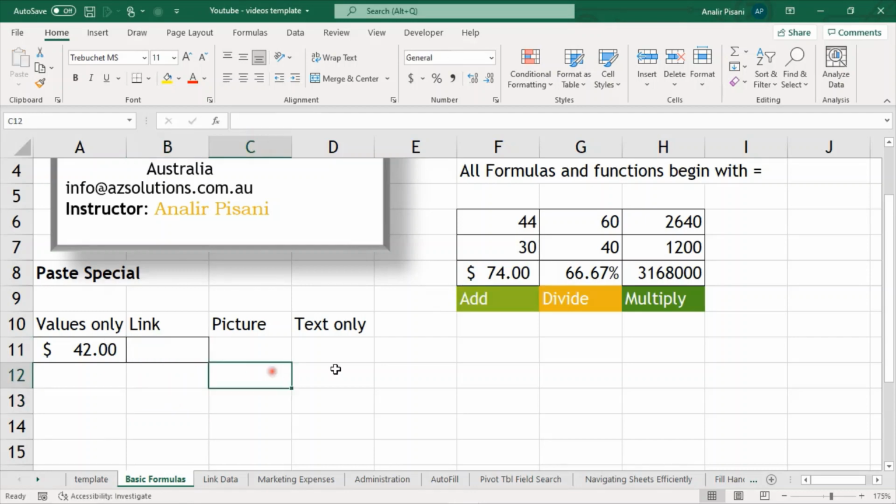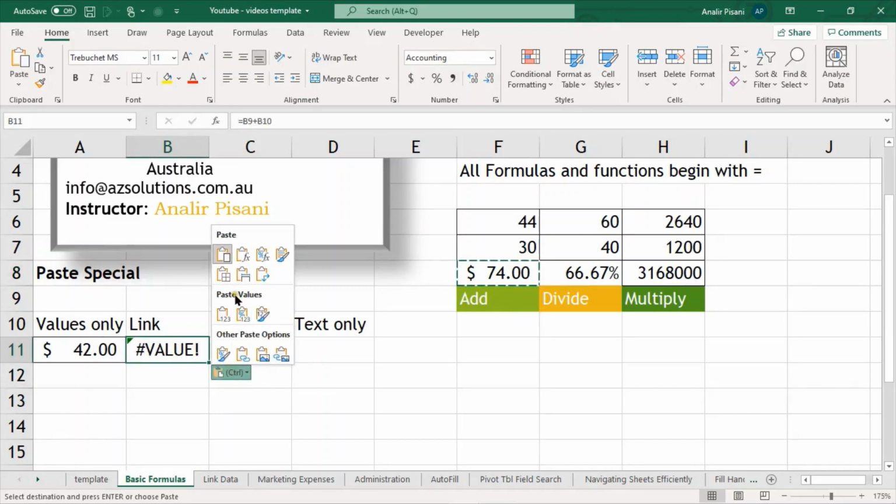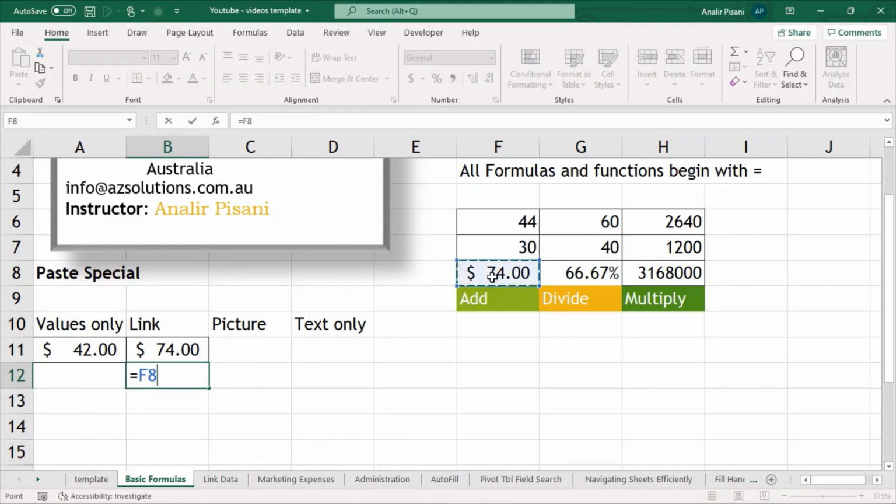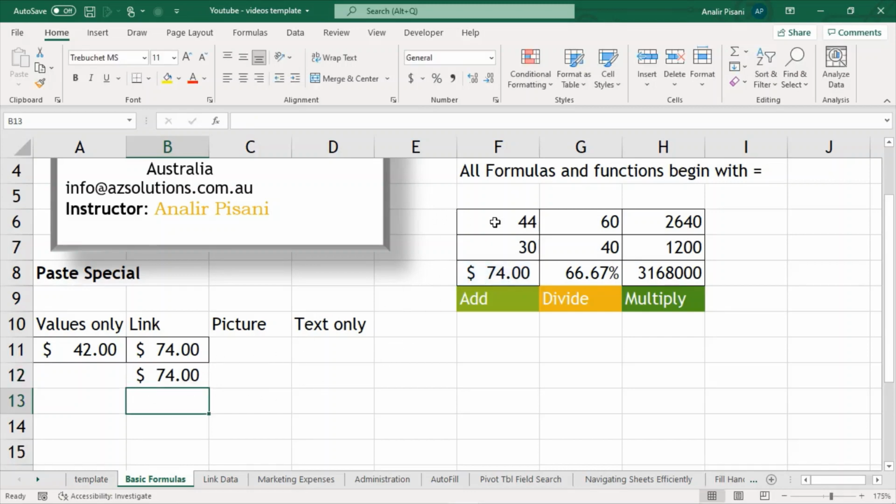interesting, let's try that one more time. Copy. Link. Okay, so when you perform a link, what it's doing in that link, it's saying equals whatever's happening in that cell. Now you can do this yourself manually, so equals, click on the cell and hit enter, and that will cause that link. So if this value changes, that updates and now changes.